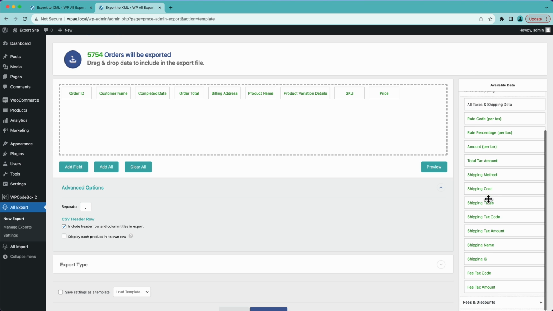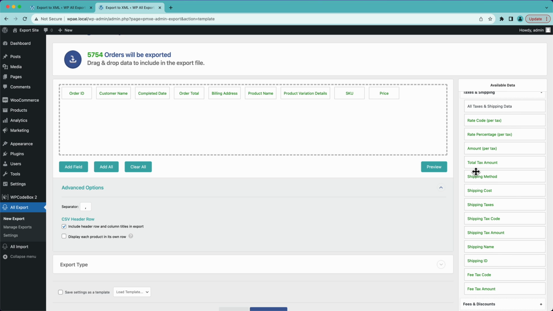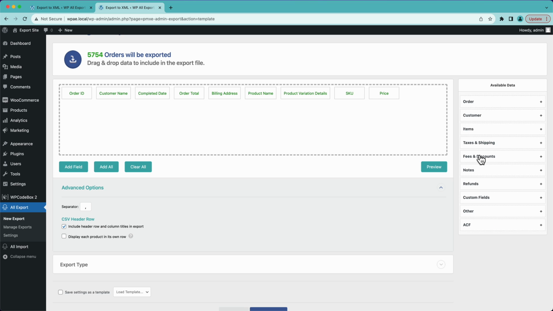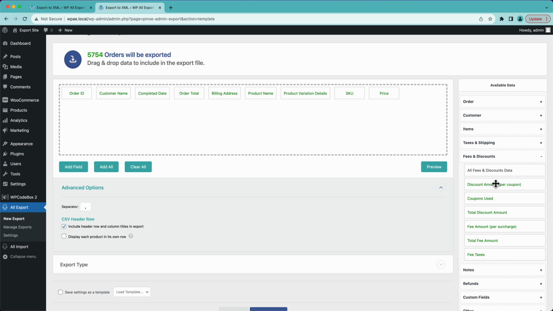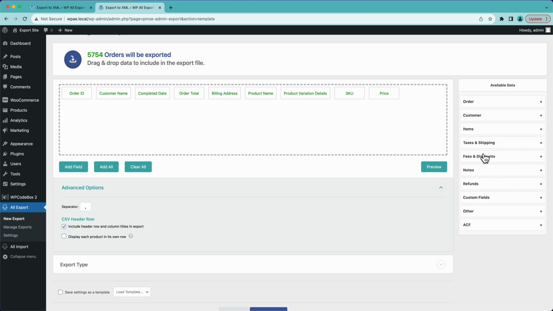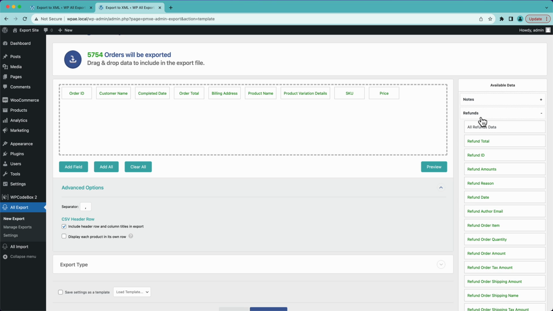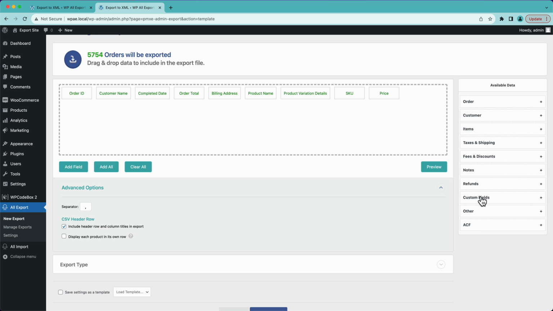So this is all going to be all of your tax and shipping information for your order, and any fees and discounts that were associated with them, like if they used coupons and things like that. Order notes, refunds, any refund data. So if any of these orders were refunded, if I wanted to make, for example, a report that just had all my refunded orders, this would be pretty relevant here, right? So we could set up a filter so it's only exporting orders that were refunded, and then we could have all the refund information in there. Any custom fields associated with the order.